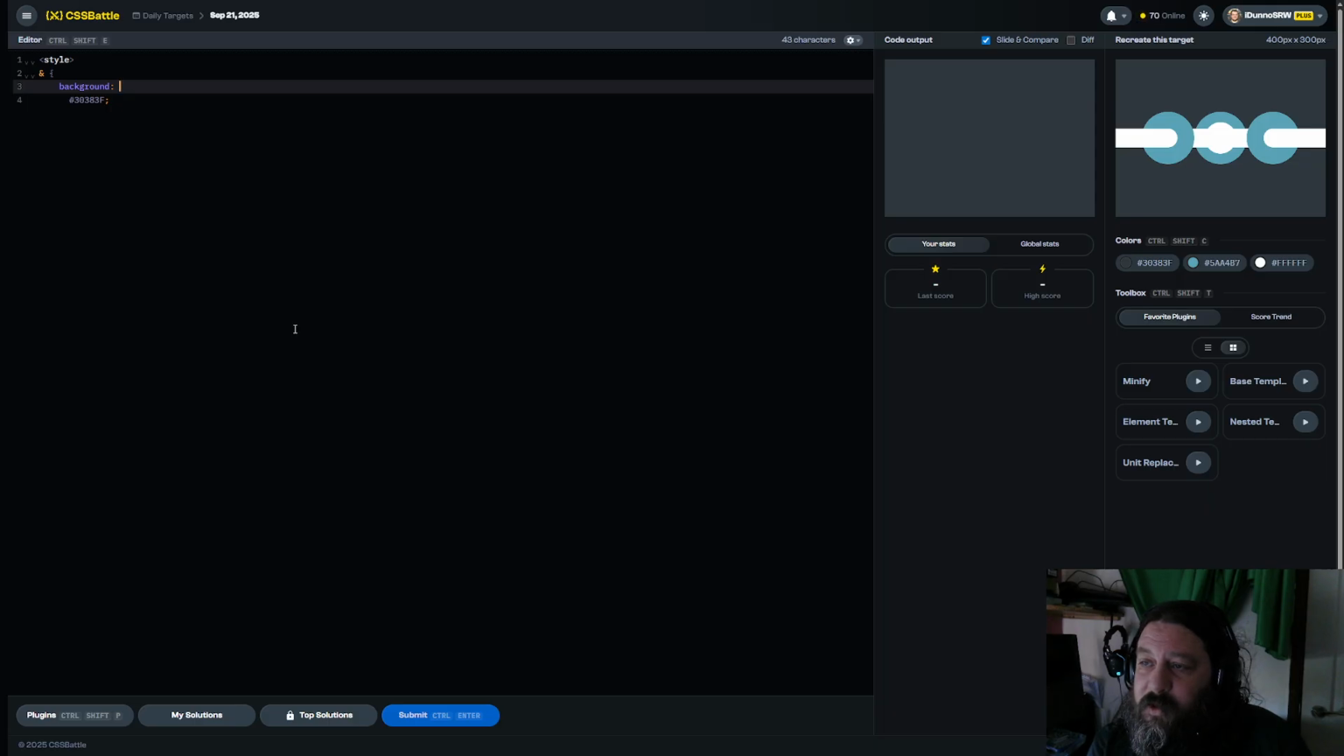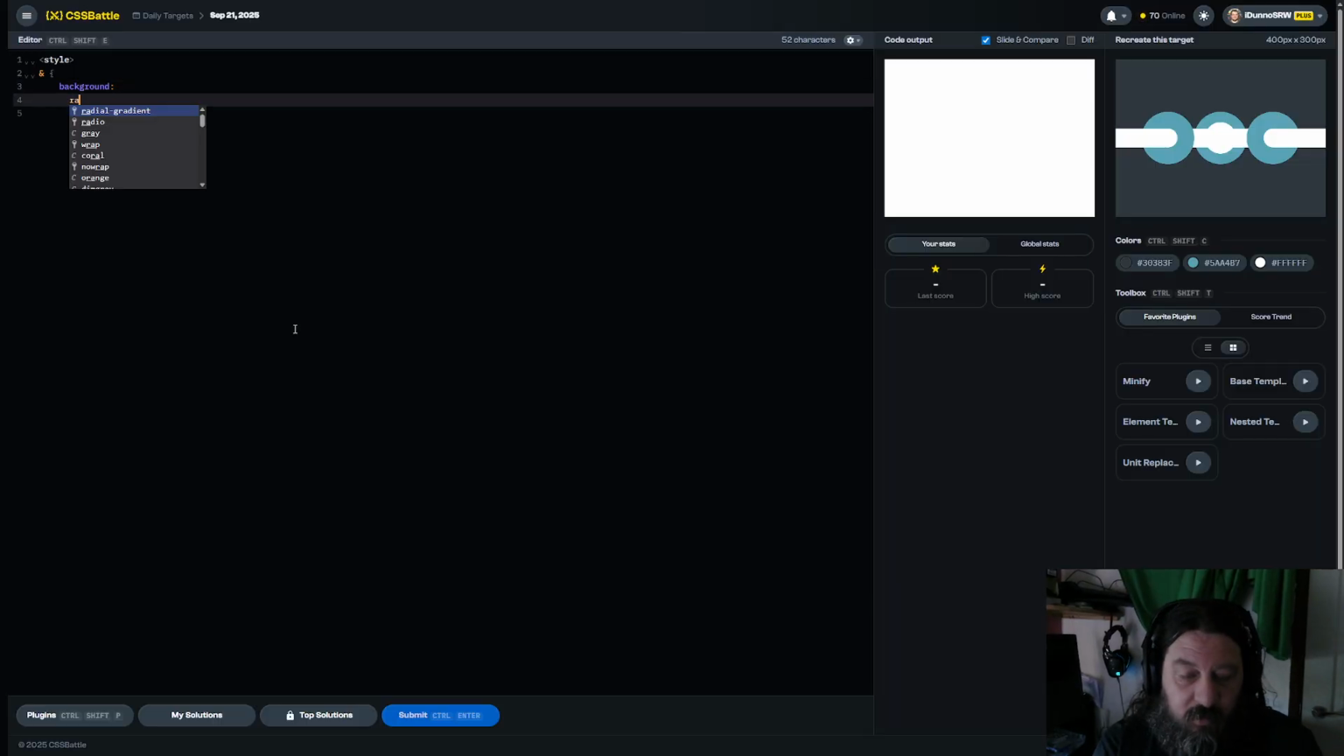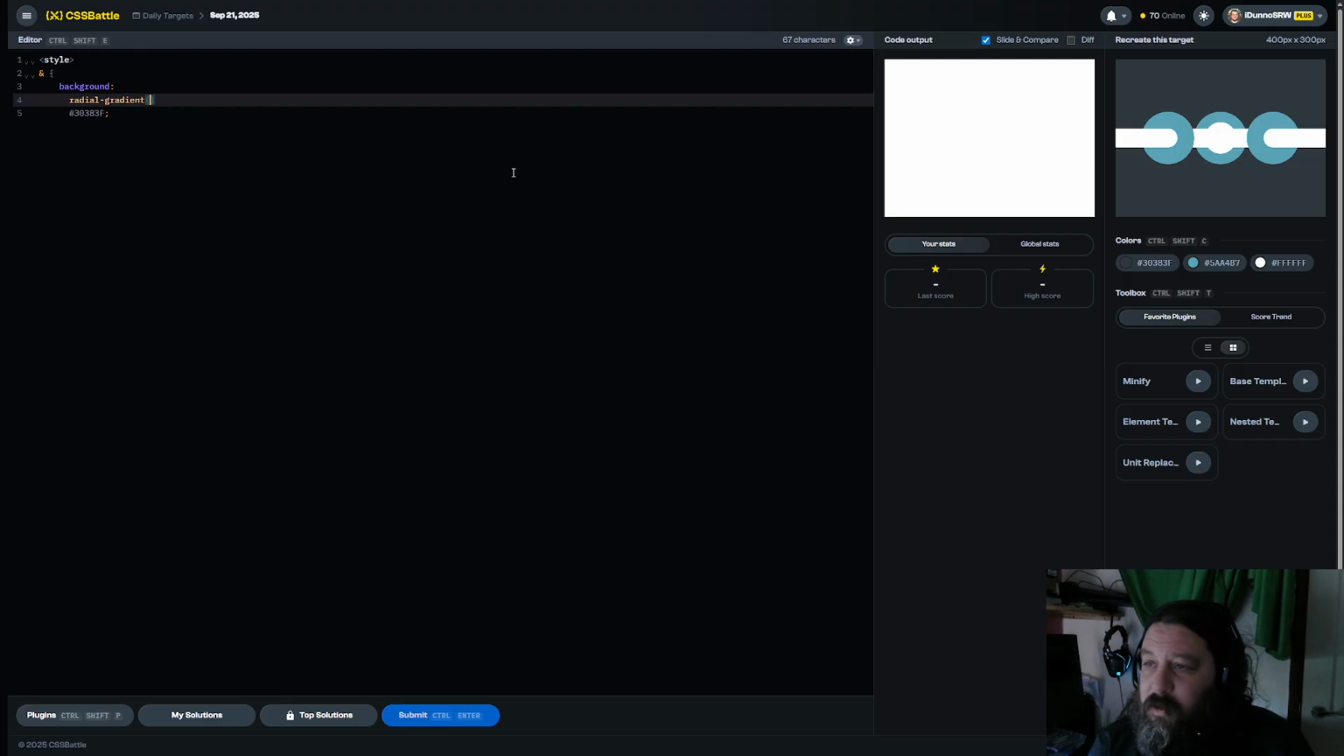I think we're going to concentrate. Yeah, we're going to do the middle radial gradient first, which is going to go white. So let's give it 1Q, which is a nice shorthand for circle because it means 1Q both ways for the ratio.